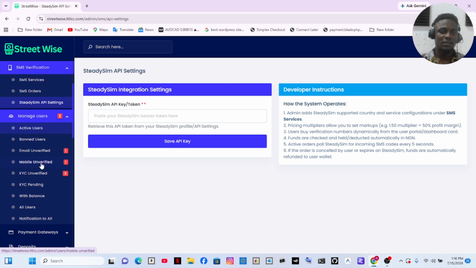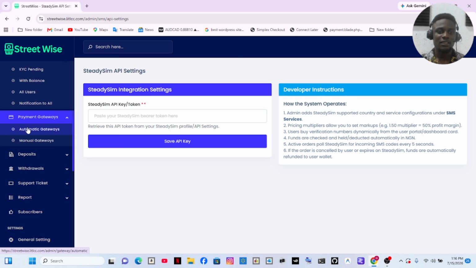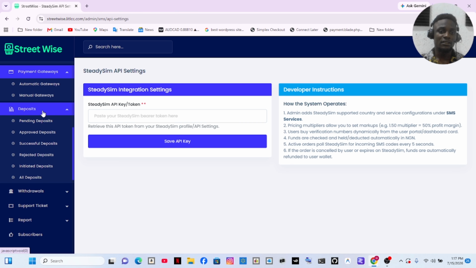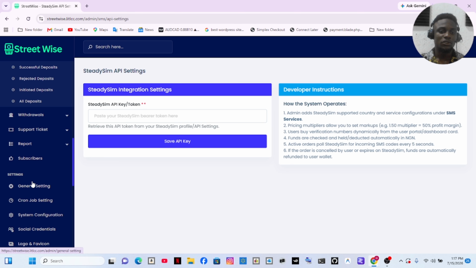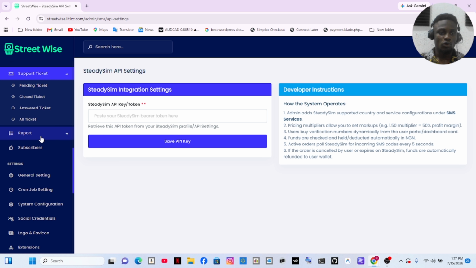So this is the users section, with all the active users, the banned users, and the email verified. And these are the automatic and manual payment gateways. If you'd like to add the account number for deposit, then you can use the manual payment gateway. And if you want to use Flutterwave or Paystack, then the automatic gateway will require an API. This is the deposit section. So you see the total amount of people that have deposited and pending deposits, which will require you to approve. There's also the support tickets, the ones that you have answered, the ones that are currently pending, and also the ones that you closed.